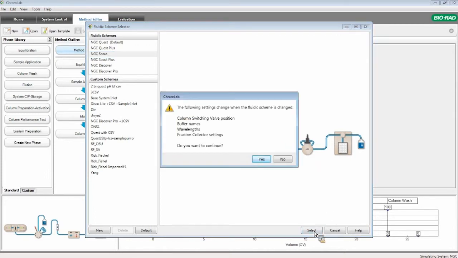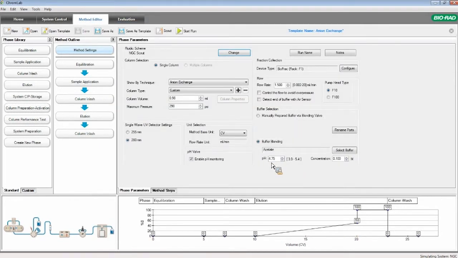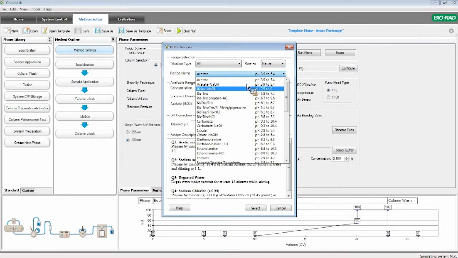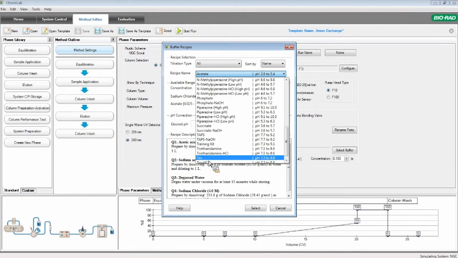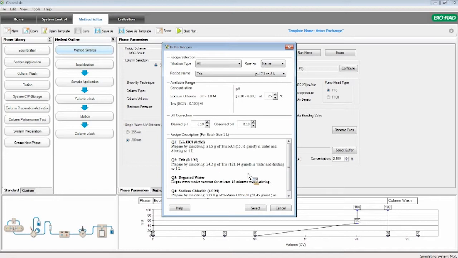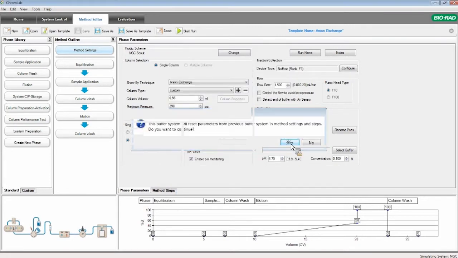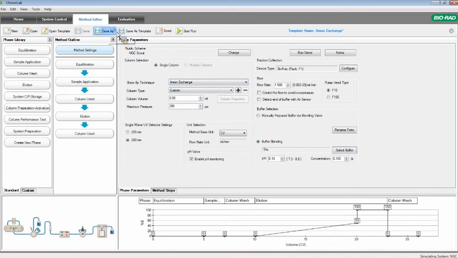Now the buffer blending module automates optimal buffer preparation over a range of pH and salt concentrations using pre-populated recipes. Now you can click on the select buffer here and select a buffer that has a pH range suitable for your separation. I'm going to click on Tris. And what you see here is that the software also provides the recipe for preparing your buffer of choice. Now once you've made all your changes to your method and your phases, let's go ahead and save this procedure.